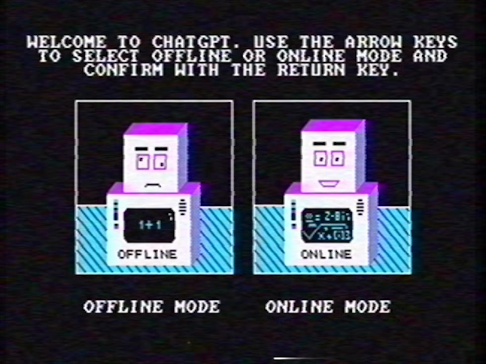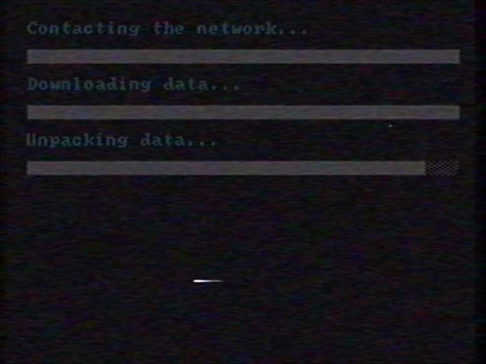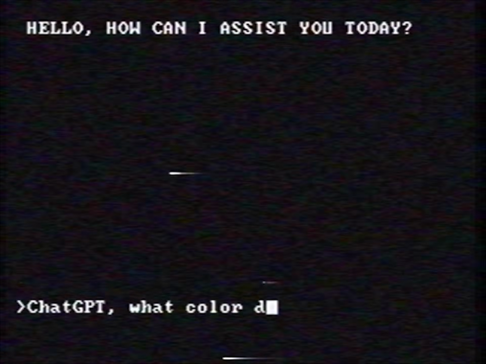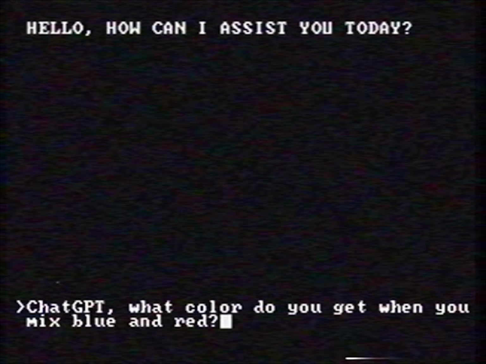I go back by pressing the F9 key. Now I select online. Let's start with the same question. ChatGPT, what color do you get when you mix blue and red?